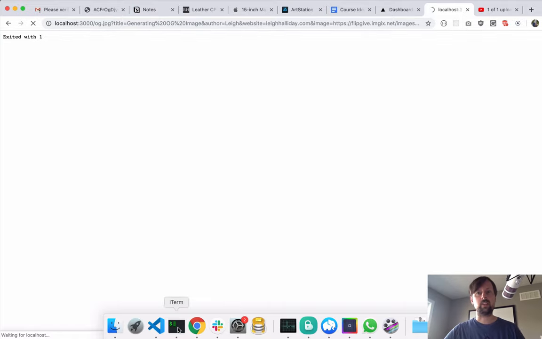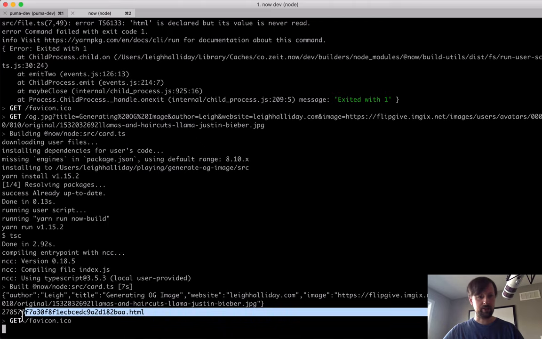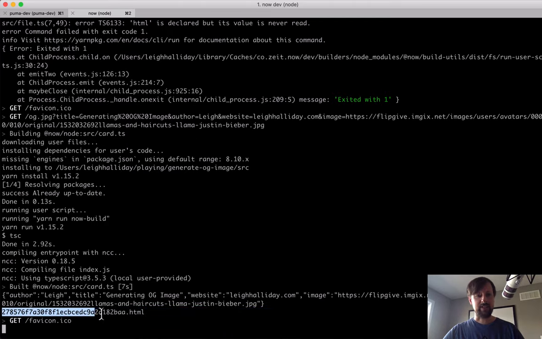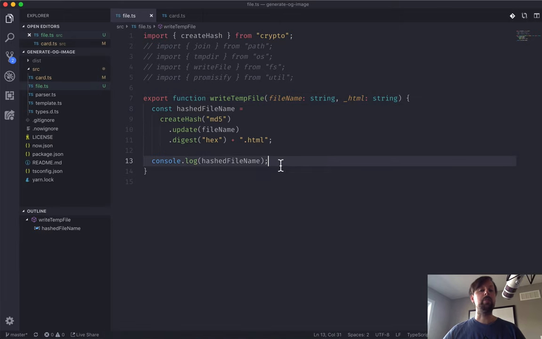So we will wait till it renders and then go look in the console. And we can see that it's given us this MD5 in hex format .html. So this is an MD5 of the title and the author. And with that, we want to basically write this file to the temp folder.